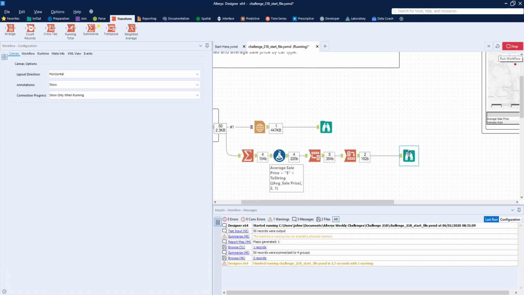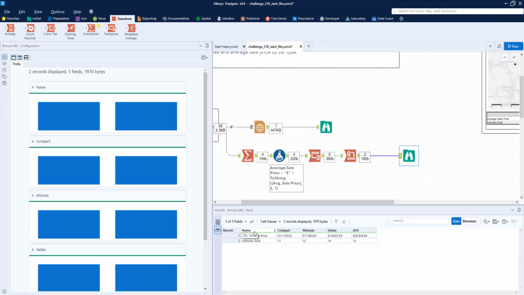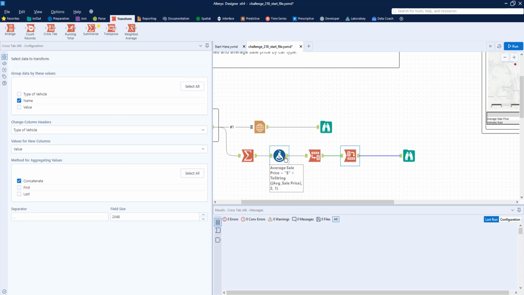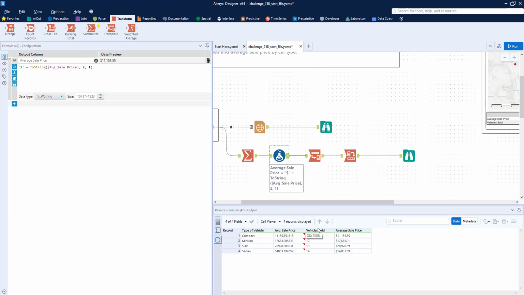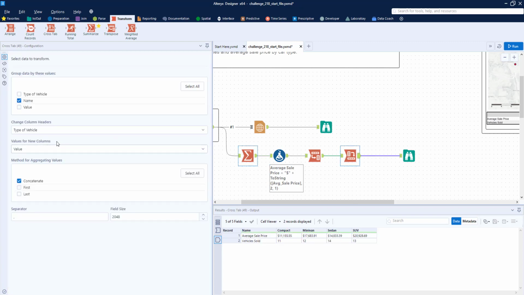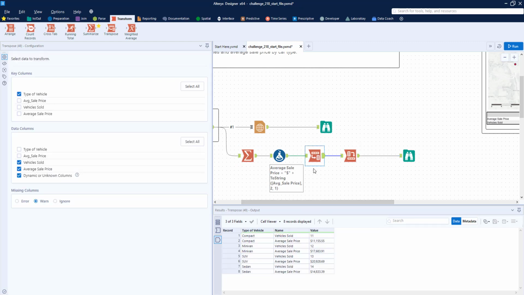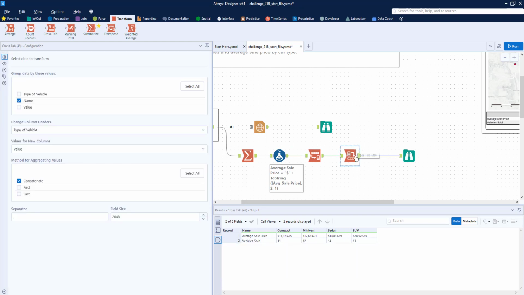So you might be wondering why we had to do this whole transpose crosstab process. Why not just jump straight to the crosstab? The reason for that is if you look at the original data set, we have two different columns here, vehicles sold and average sale price. But in the crosstab, we can only take values from one column at a time. So we had to use the transpose tool to put all of our numeric, I shouldn't say numeric because one's a string, but all of the values that we want to see need to be in one column so that we can use the crosstab effectively. So a pretty neat little trick there.